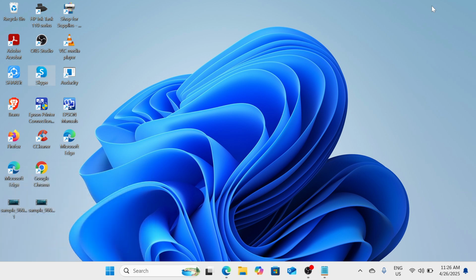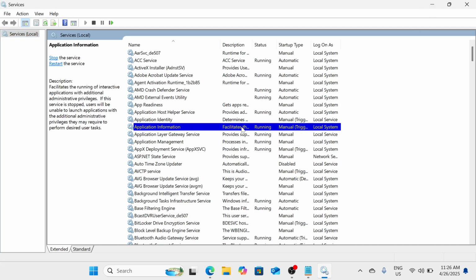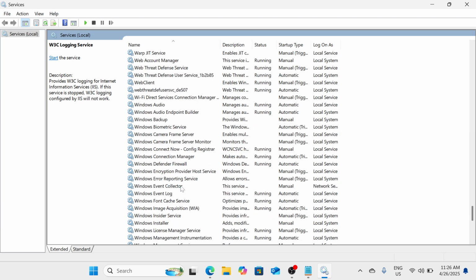All we need to do is look for the three services: the Windows Event Collector, Windows Event Log, and the Windows Update. To do that, simply select one service here, and then press the W key on your keyboard, and then you will be brought to the W section. Here we need to scroll down and look for Windows Event Collector, this one.